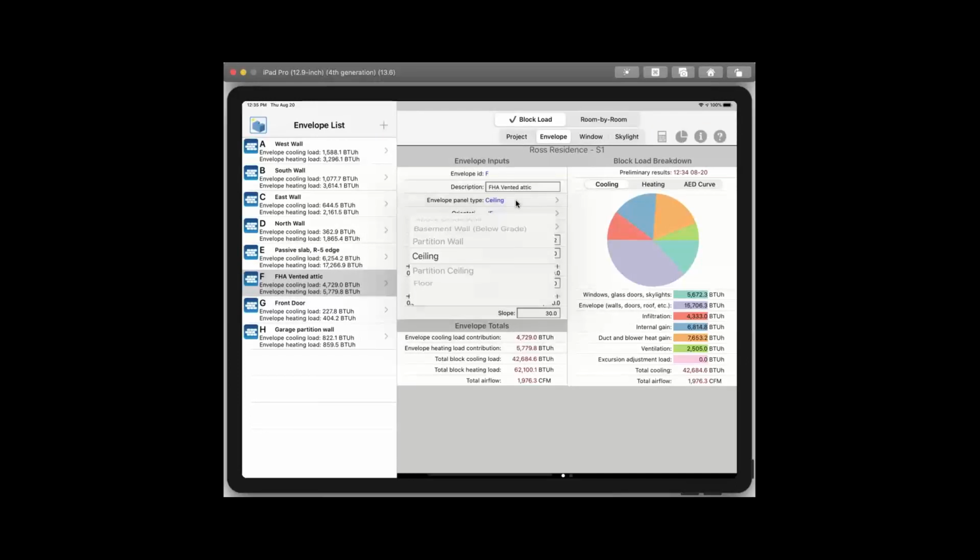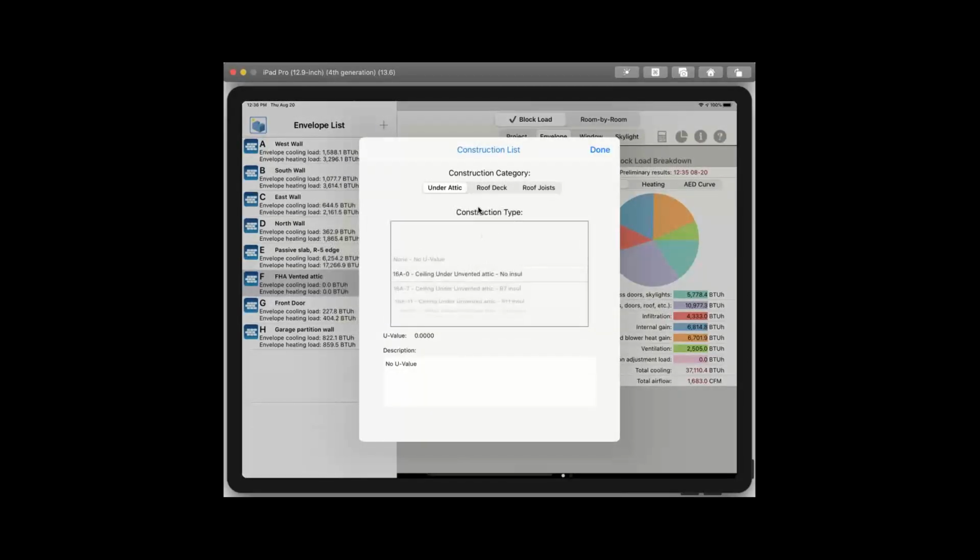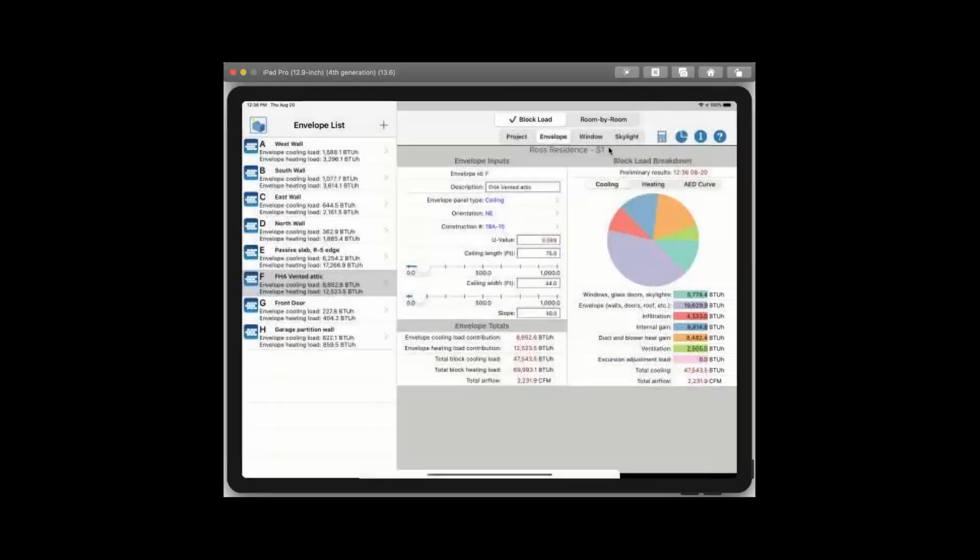Ceiling. So ceiling means your roof, basically. Okay, so if I select ceiling here, then for construction type, I can say I have a ceiling that's under an attic, or a roof deck. So ceiling under attic, here I have, say, ceiling under unvented attic, R13 insulation, or R28 insulation. Or if I select roof deck, I have ceiling on exposed beams. So as you can see, there are a whole lot of different ceiling and roof types that you can select from here.